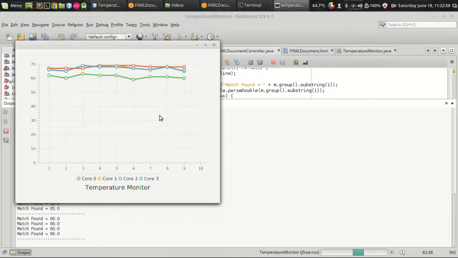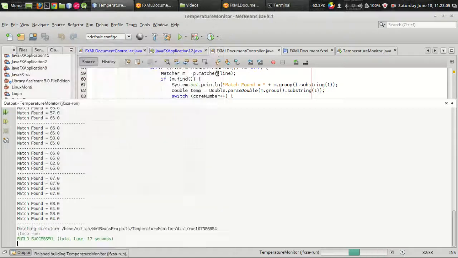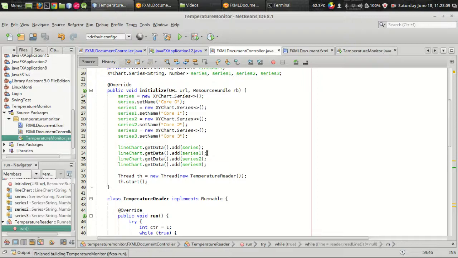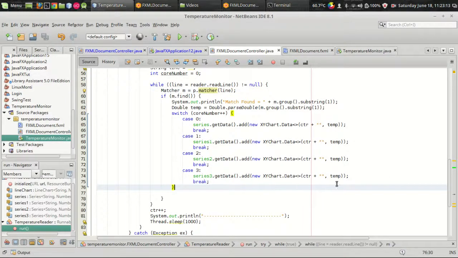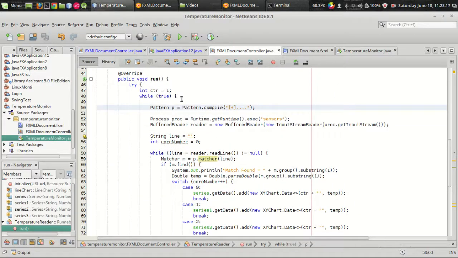But I'm missing one core, right? No, there are 4 cores. Oh, series 1, series 2, series 3. And now we can go for the CSS styling.